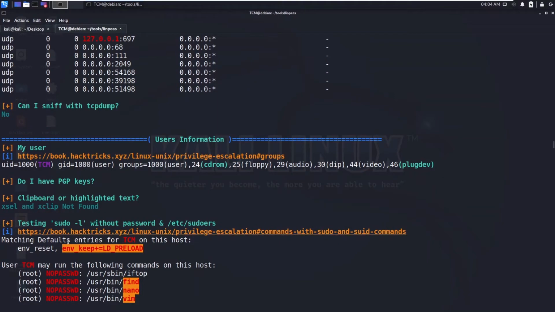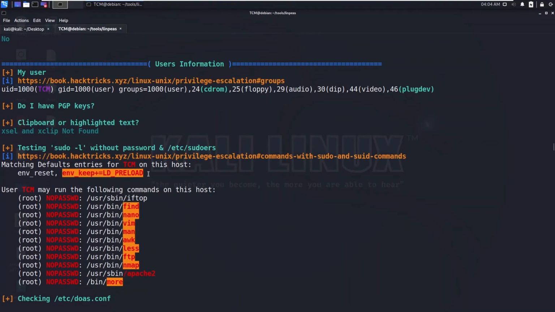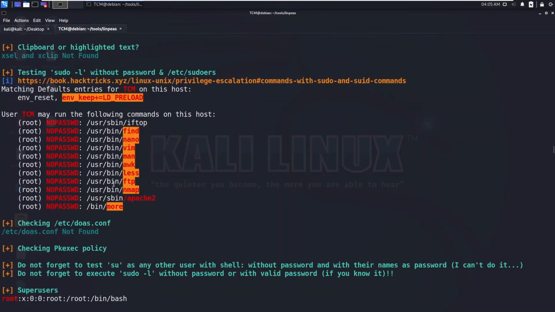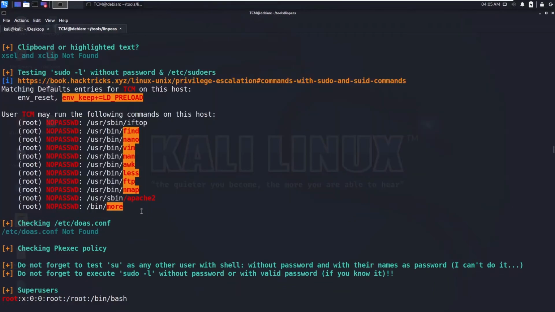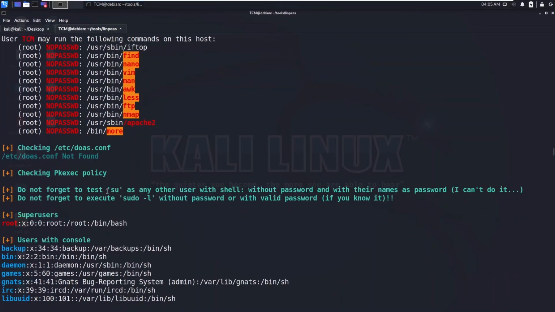and you can see the environment keeps LD_PRELOAD. So you can obviously do the object injection here. So this LinPEAS also shows the link, so you can follow this link and you can do the privilege escalation. And user TCM may run the following commands on this source. This is the sudo -l contents. So you can see the highlighting in yellow. So these binaries you can run with no password, so we can pop the shell. So we have already seen this.